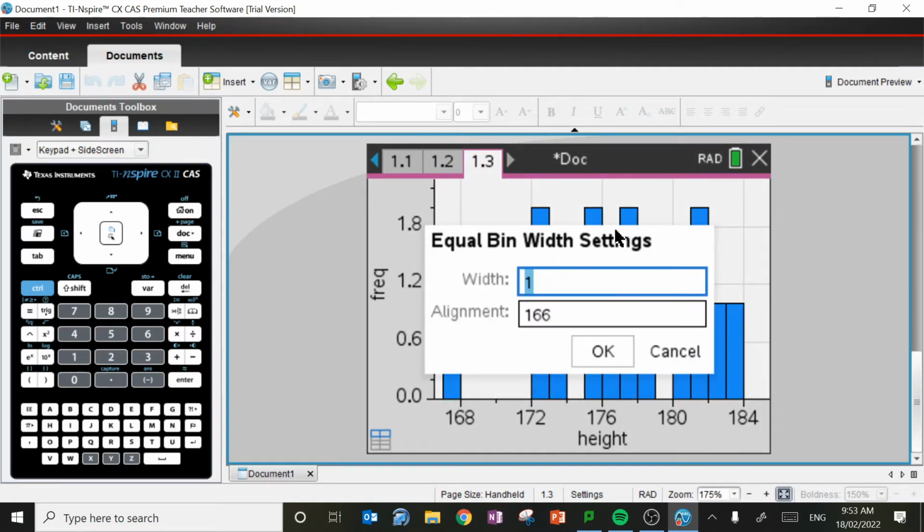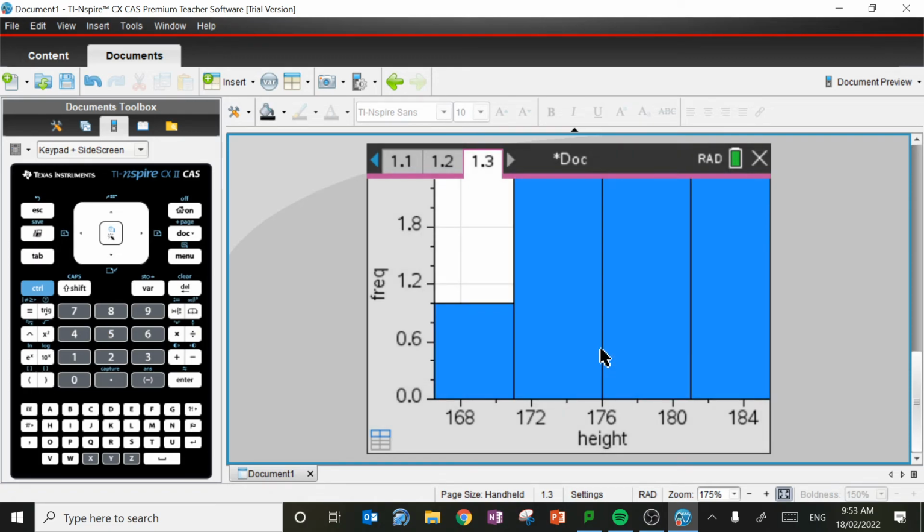And when we're talking bin width, what we're referring to is how many data points are going to be shown in each individual column, or what range of data will be shown there, right? So in this case, let's say we want to do 5 centimeters. We put in 5 centimeters, and alignment is just going to tell us where we should start from. All right, so we want that to be less than our lowest value. We type OK, and it puts together our histogram. All right.